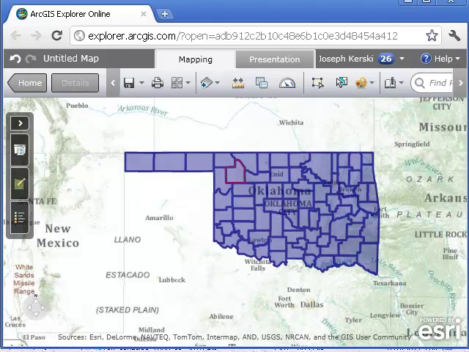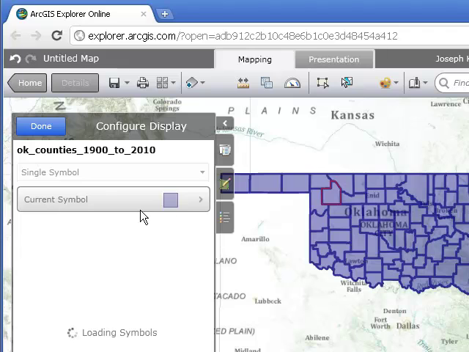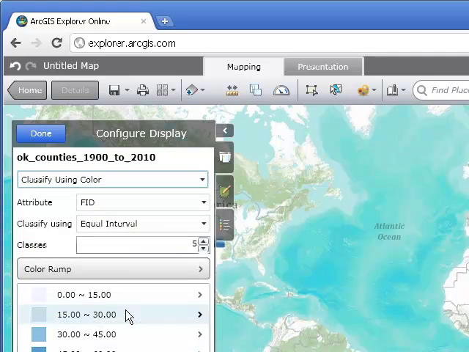Let's demonstrate that. Let's go ahead and change the symbology now of that data. Under display here, there's a configure. Right now I've got it mapped as the same symbol for every county. And I really don't want that because I want to look at the population by county. So I'm going to go ahead and change it from single symbol to something else. Okay, so instead of single symbol, let's go ahead and say classify using color.